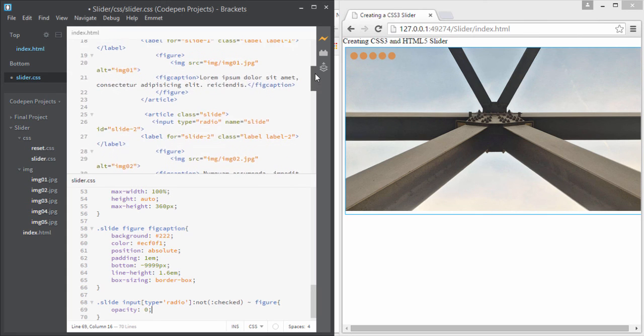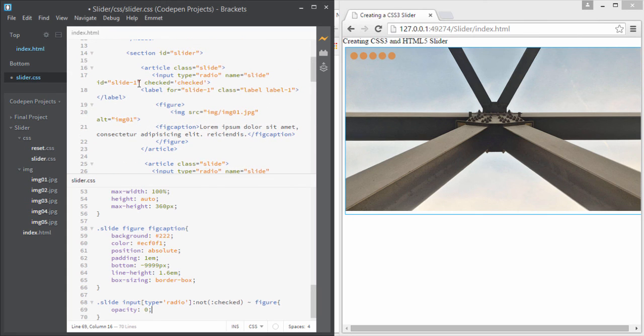Here you can see we have one input element and one label element. This label element has a for attribute, which is equivalent to this id attribute value here, which means whenever this label is clicked, its relevant input element, which is this one, will be automatically marked to checked.